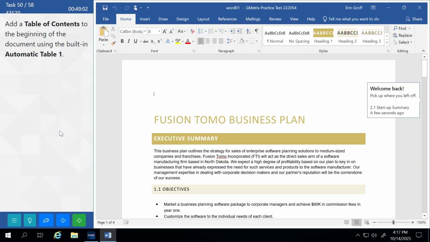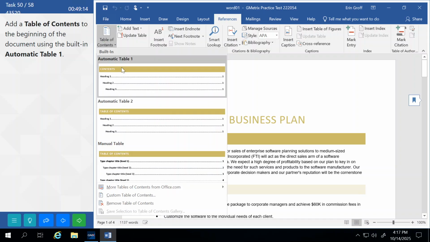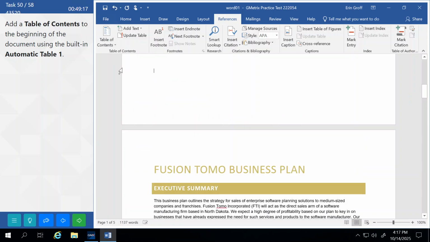Number 50, add a table of contents to the beginning of the document using the built-in automatic table 1. So put your cursor at the beginning of the document, References tab, Table of Contents drop-down, Automatic Table 1.